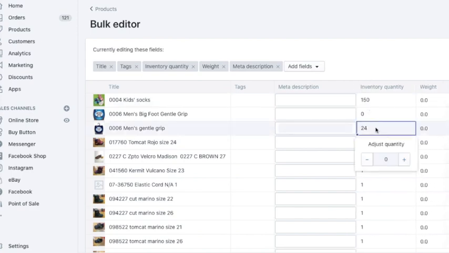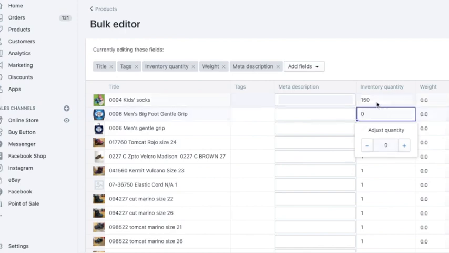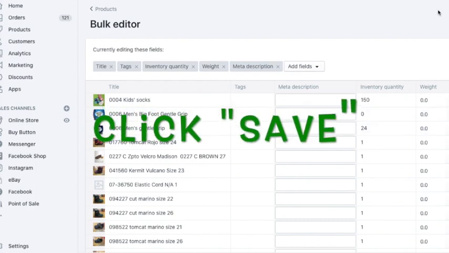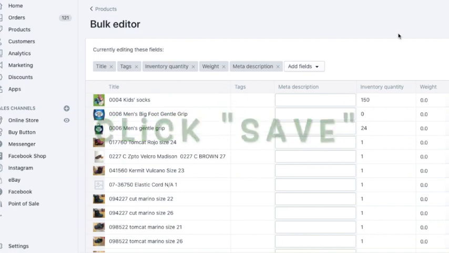And if you click on each of these cells, you can edit the number in each cell. So obviously you can edit them this way. When finished, always remember to click Save to save the changes. And this is the same way you can edit collections, pages, blog posts, and customers. It's easy as 1, 2, 3.